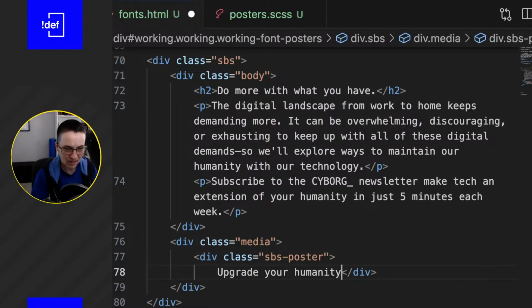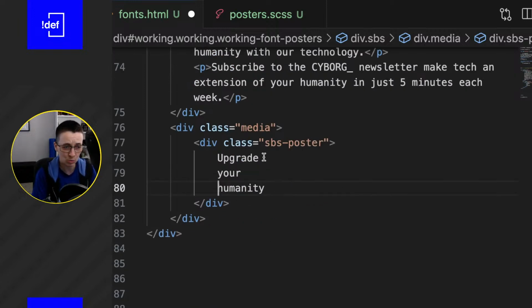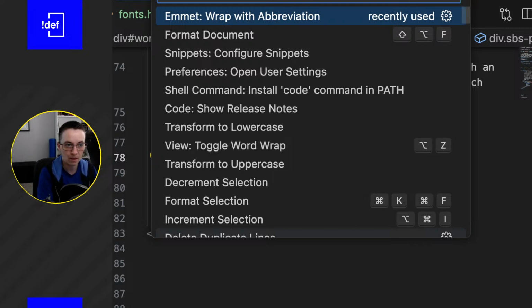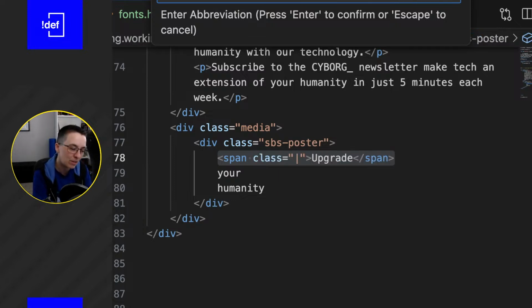So I'm gonna use some span tags. I'm basically gonna separate these words so that we can play a little bit with the alignment of each word itself. So I'm gonna wrap this with a span, and let's give it a class name. I'm just gonna do first.